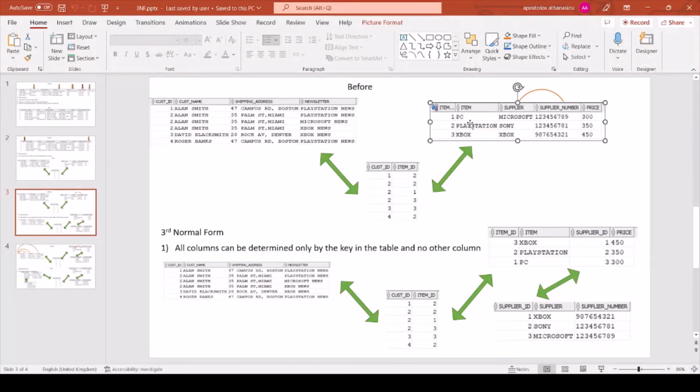But what if we add more records in the item table? Let's say an item coming from Microsoft again. If we change the supplier's number, we have to change it in multiple places. So this is not normalized properly. We have to split the item table into two tables, one for the item and one for the supplier.